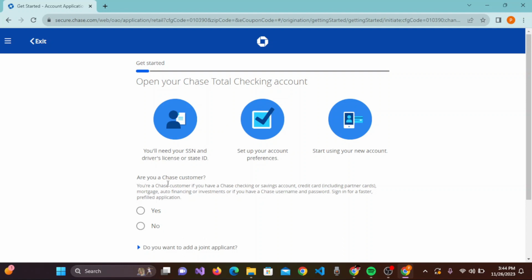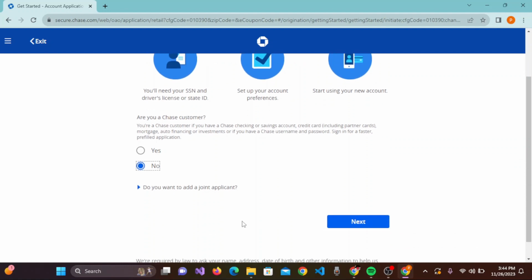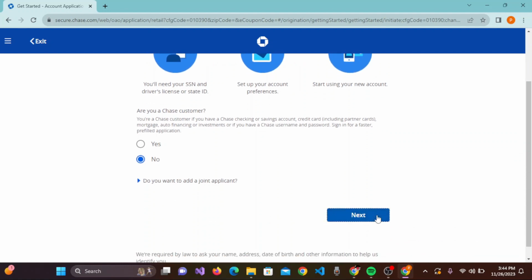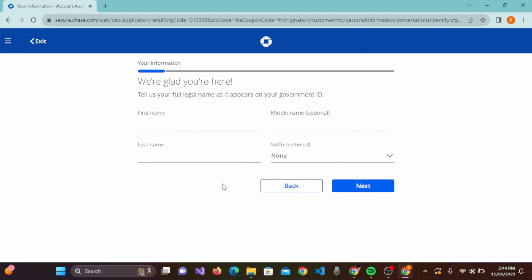And at the bottom, it asks are you a Chase customer? If you aren't, then simply click on no. Scroll down, here is the next button. Simply click on next, and you will appear here where you need to enter your first name, your middle name, last name, and suffix. It's optional. It asks to tell us your full legal name as it appears on your government ID.